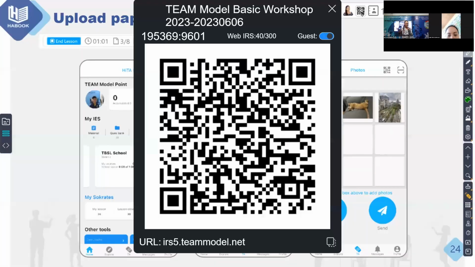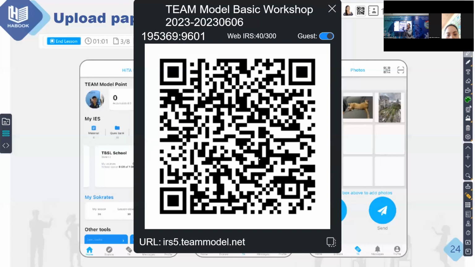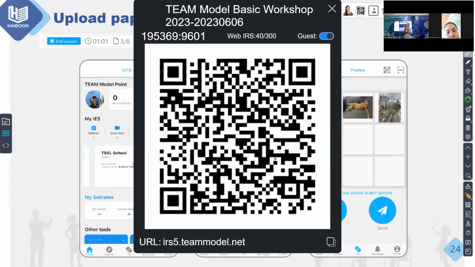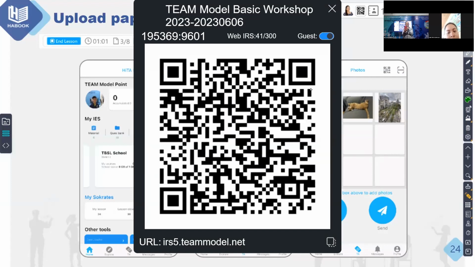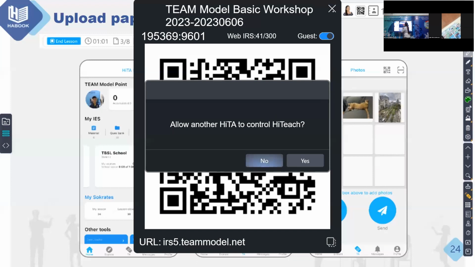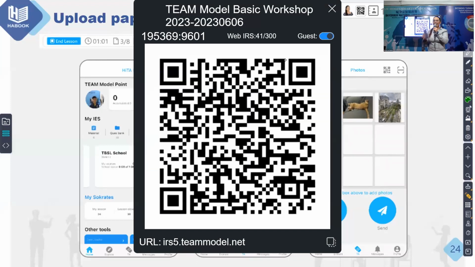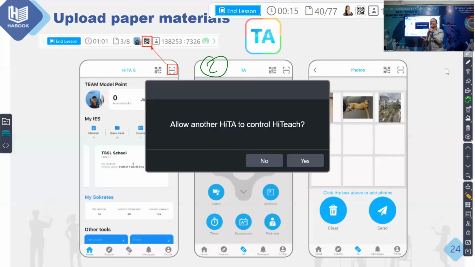Oops, dear teachers, I'll be the one to scan the code. All right, hold on. Okay, and then we're going to choose remote control. Ako talaga, napaka-active ng aking mga participants. Okay, naunahan ko na po kayo. Okay, I already have my HiTeach turned into a remote control.